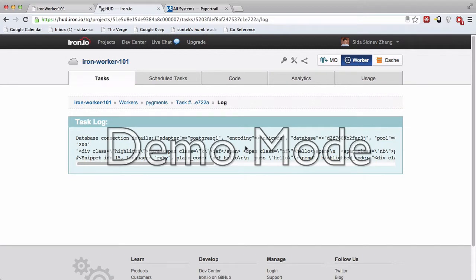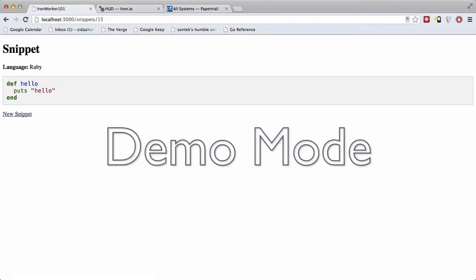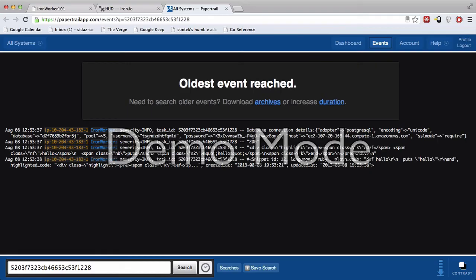And let's go back to our web app and refresh the page. We can see that the job has already finished running, and it's also written back into our database. In order to give more visibility over your workers, we also support live logging with Papertrail, as you can see here.